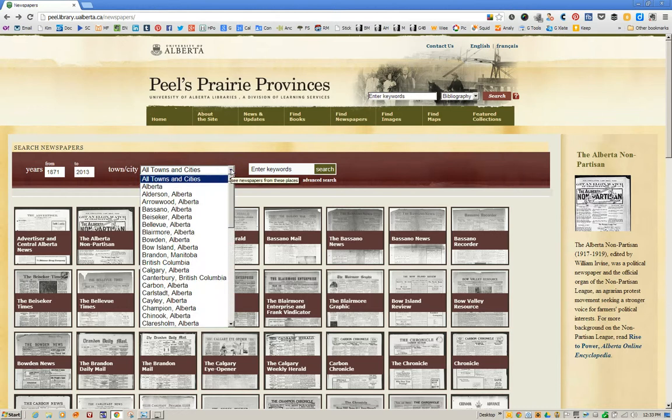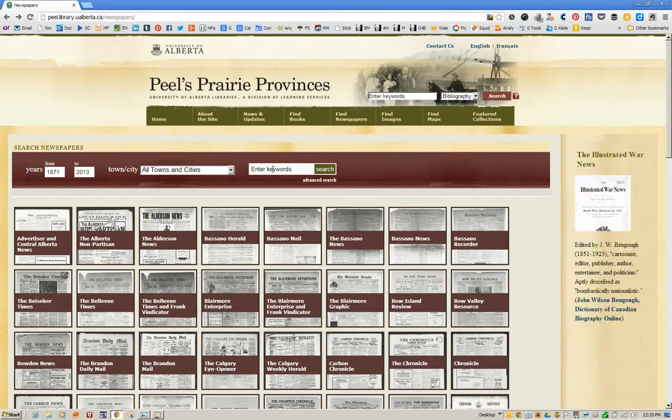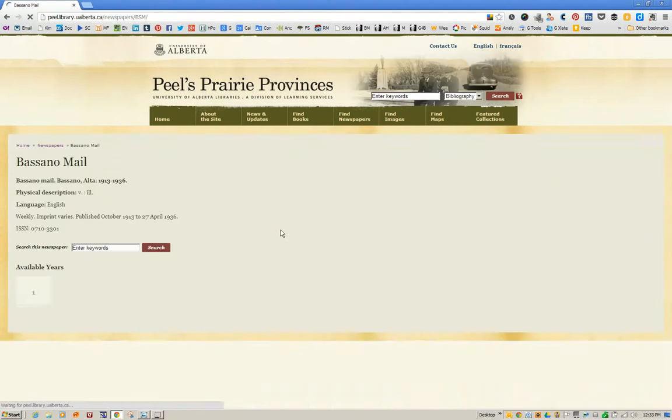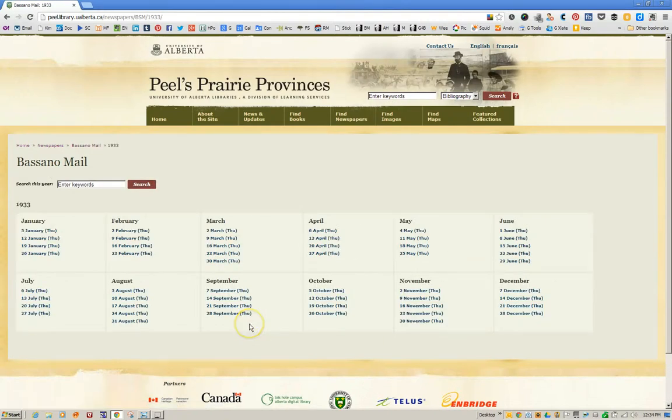You can select the town or city and enter keywords here on the first page if you want to do a simple search. Let's go to one of these boxes here and show you what that has for you. If you click on one of the newspapers, it will show you the information about the newspaper itself and the available years. In this case, where it is grayed out, there is no newspaper volumes available, but where it is highlighted here in blue, there are several newspapers that are available, and it shows you, once you click on it, the actual dates that you can browse through.